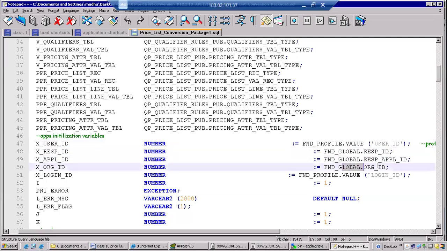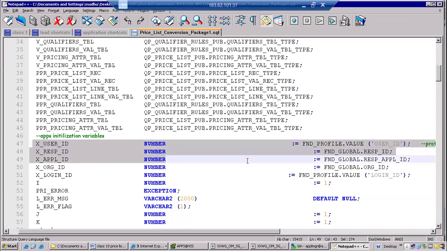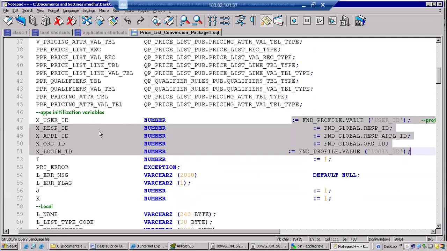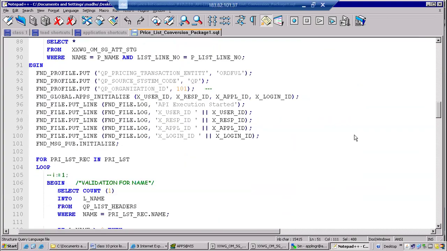And org ID: Vision Operations, Vision Services. What is your branch? That is an org ID. So without all these four values, your API will fail. That is the reason why, instead of passing manually, we ask the system to take them from the environment itself. That is the advantage here. Five values: user ID, resp ID, application ID, login ID, and org ID also. So where are you passing these values? You are passing them to the API.